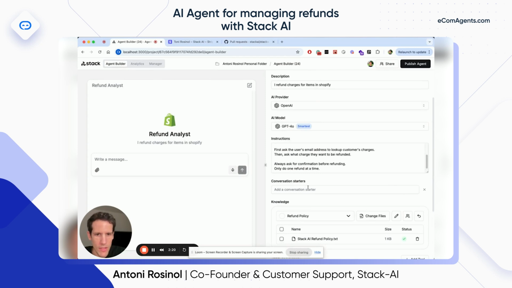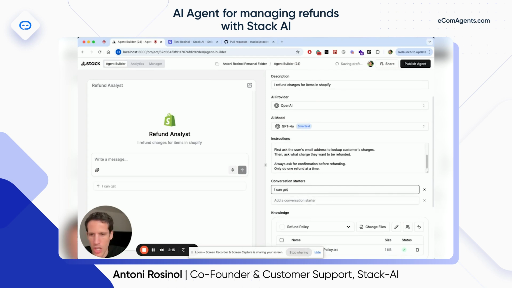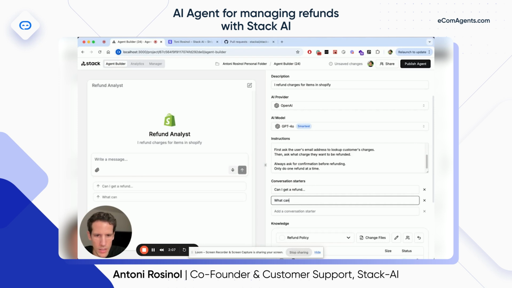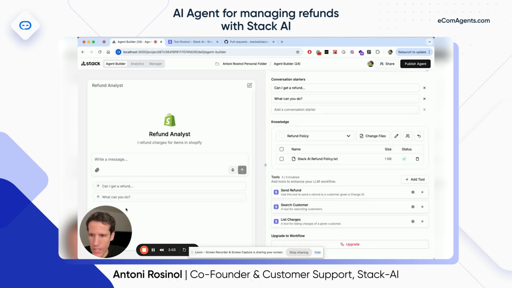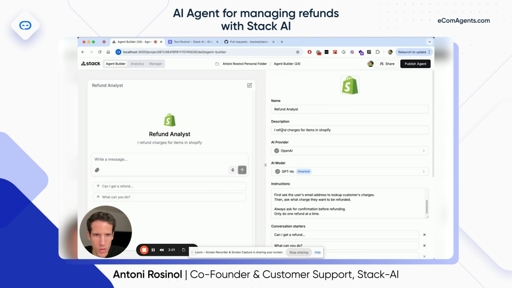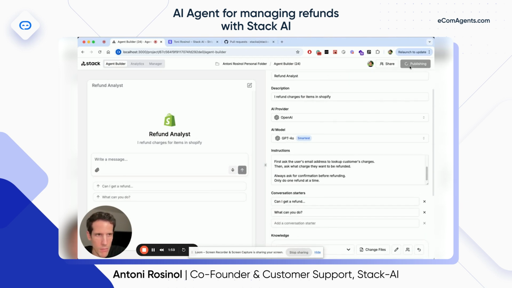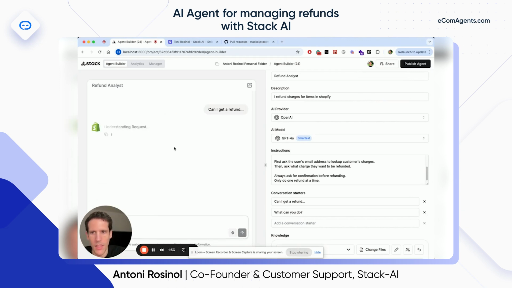Okay, so once you have that, the last thing I'm missing here is that you can add conversation starters. So in this case, I could put, can I get a refund? And here, what can you do? Okay. Great. With this, we already have a good sense of where this is going. And of course, we can publish it and play with it. For now, I'll just use this interface here that allows you to get things going.